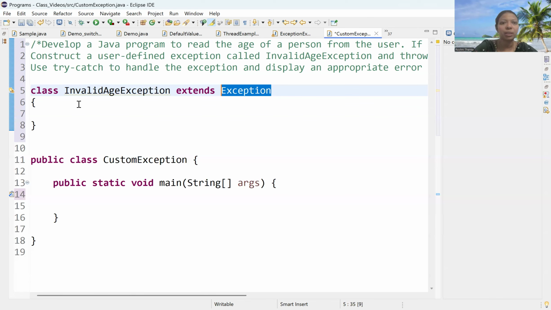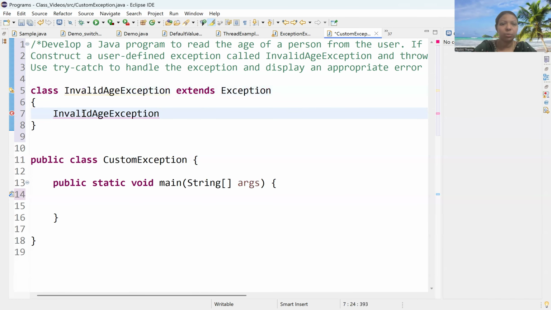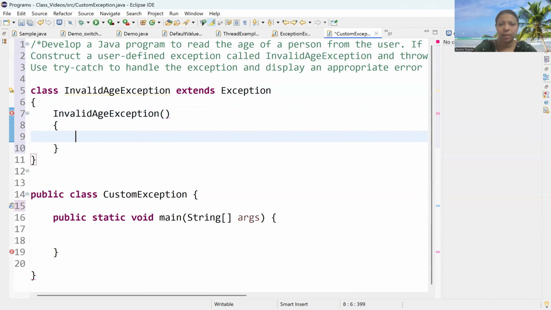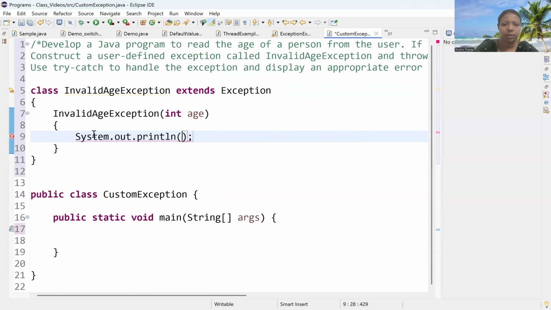Now I'm going to make a simple constructor, which is going to help us, and I'm going to get the age as an input because age is the problem here. So let me get it as an input so that I can display here System.out.println check your age. That is what I'm going to display here, and the age I get as an input for this constructor is also displayed so that the user can understand what is the problem for this invalid age exception.